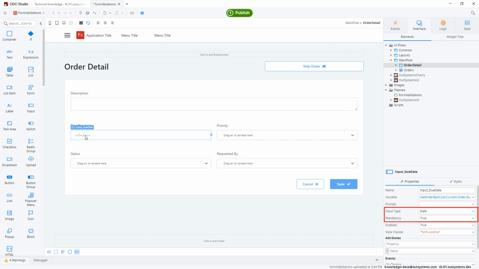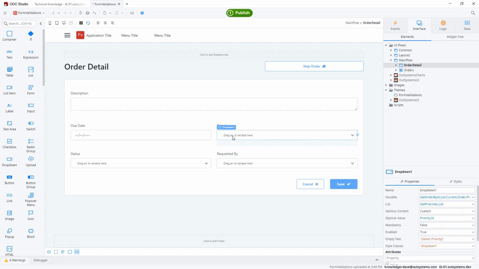being a date and the mandatory field set to true. OutSystems built-in validations are performed automatically and consist of verifying if the mandatory fields are filled, and if the data type of the value inserted matches what was expected. In this form, all the inputs are mandatory, except for the priority field, which has the property set to false.